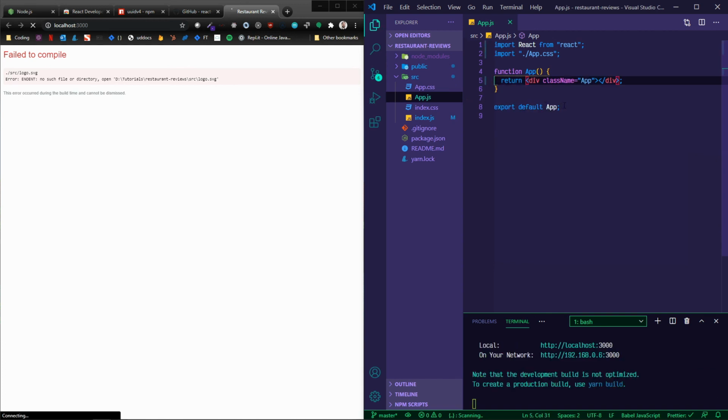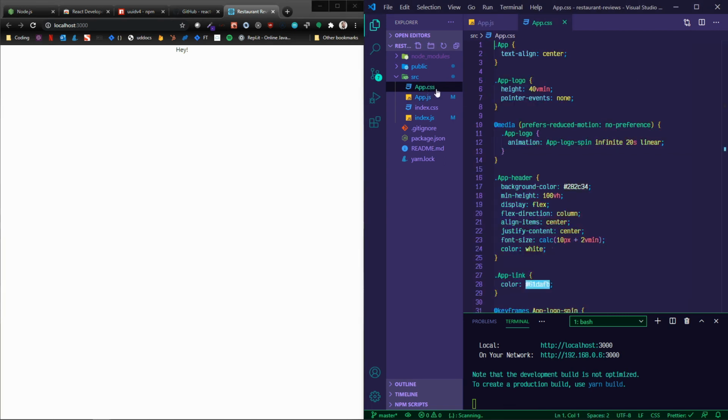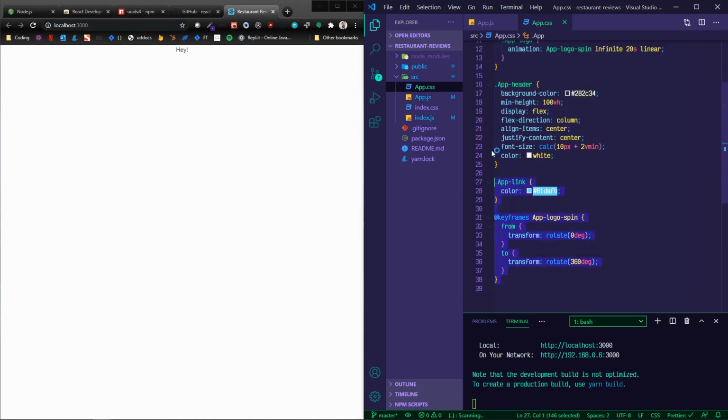And we hit save. We should have a blank screen without any errors. And just to make sure that it's working, we can say, hey. And there we go. So it's in the center of the screen because app.css is being imported at the top. So if I go into my app.css, we just get rid of all this.